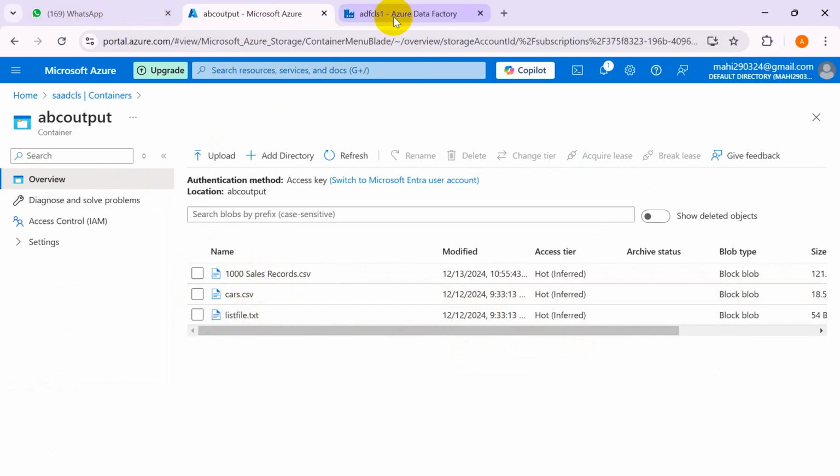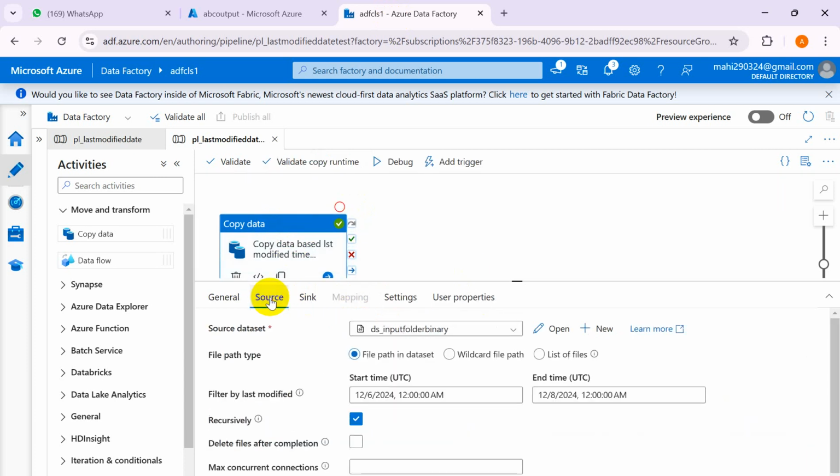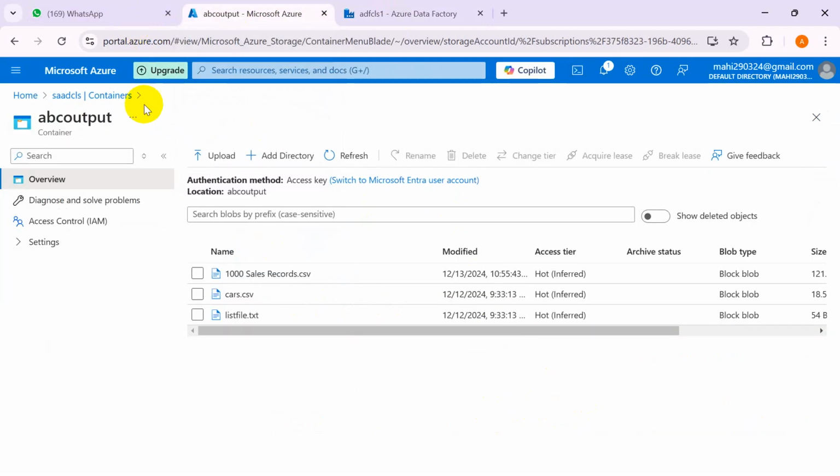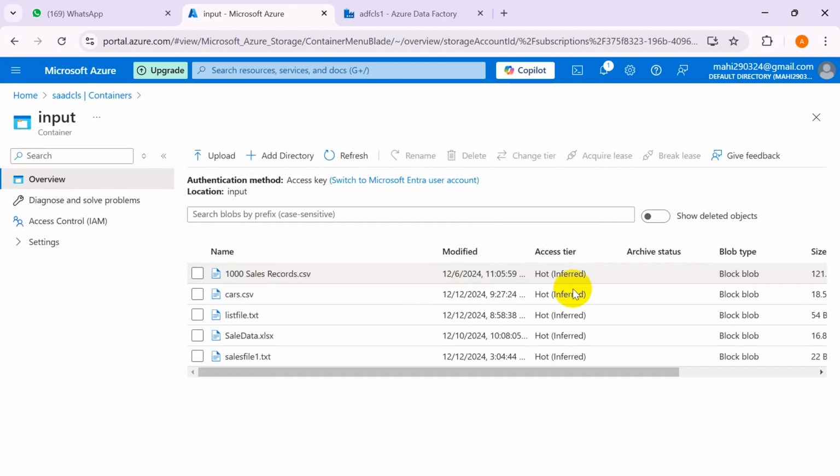Okay, so maybe we have done some mistake or what? Let me check. So if I go inside, if I go to source, okay, this was the end time UTC 12/8. So just a second, I will go here and, okay, it fetched these two files as well.